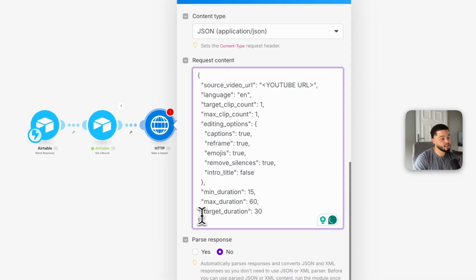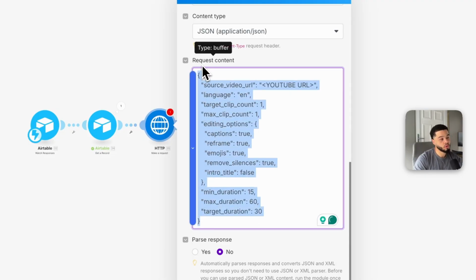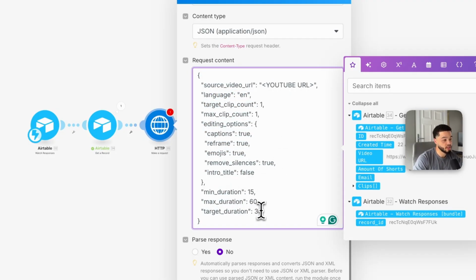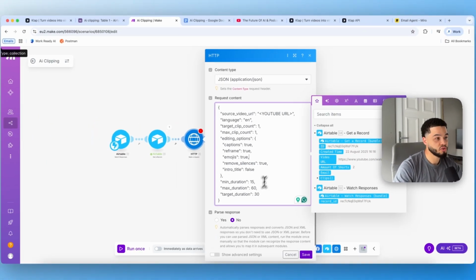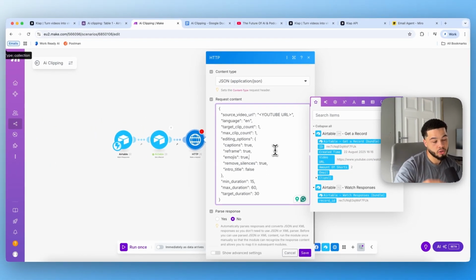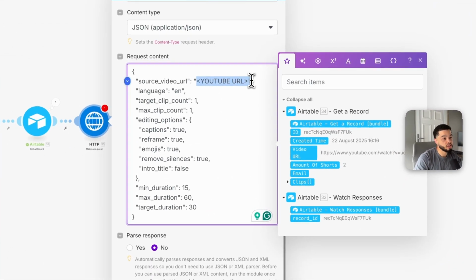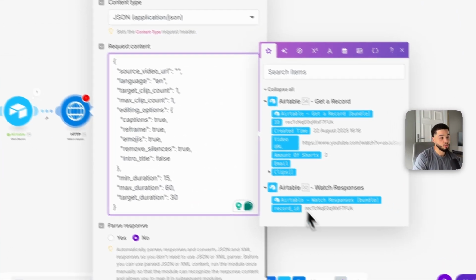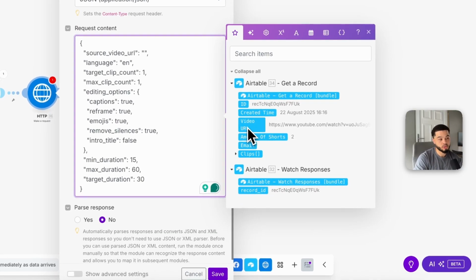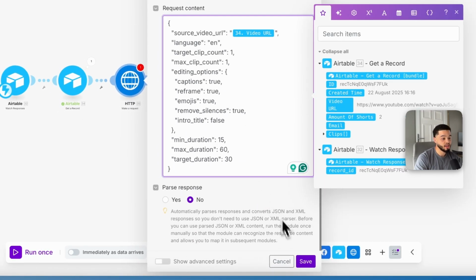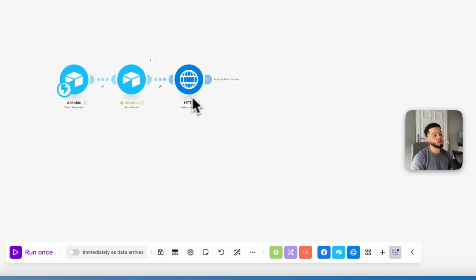This is essentially telling the software what type of clip we want to make. Now if you want to change anything here, like the target duration, maybe you might want to make that shorter or longer. You can see we have max and min duration. All of that is completely customizable. I found that these settings are fine, but the only thing we need to change up here is we need to get rid of the YouTube URL and we need to put in the actual URL that the person has submitted in the form. So you can see here we have the video URL from Airtable. I'm going to select that and now we can click save and this module is done.